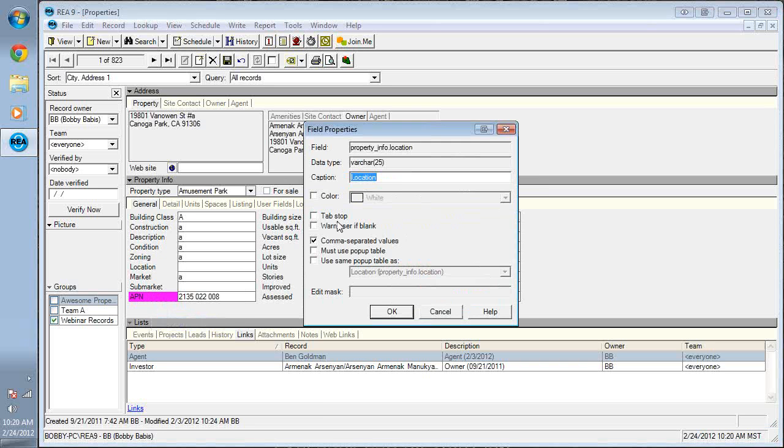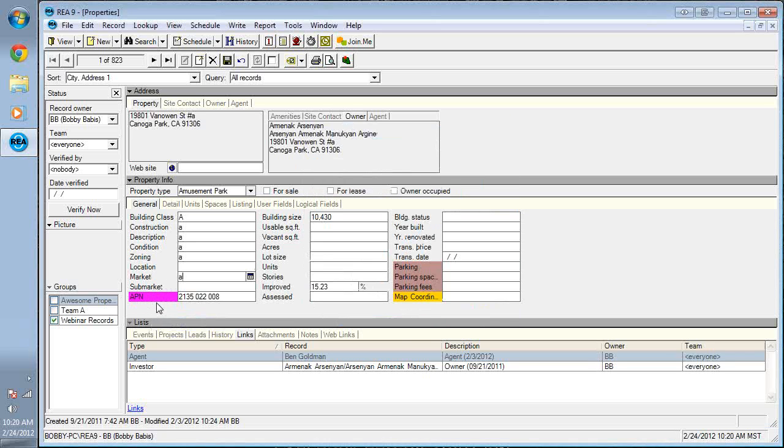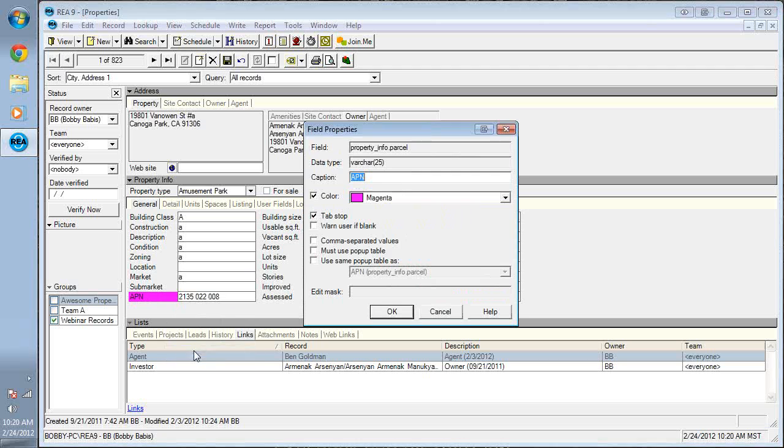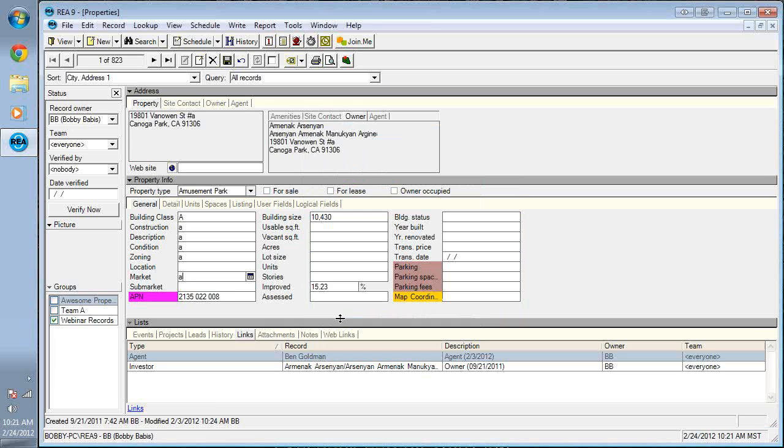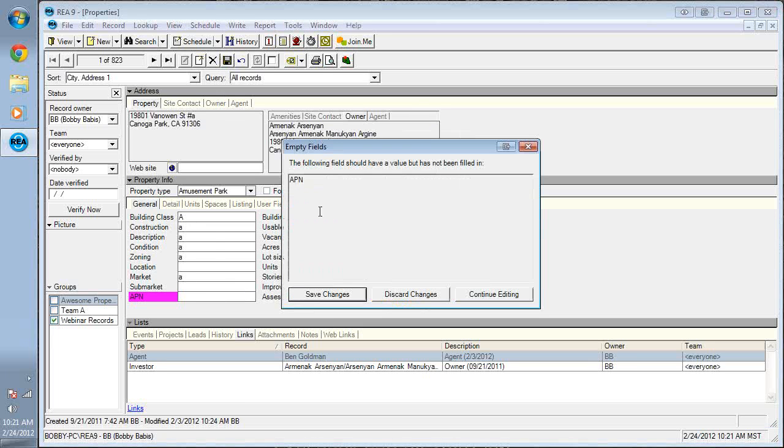The next option is warn user if blank. So going back to the parcel number, while the magenta color certainly makes it stand out, it's not necessarily going to make 100% certain that we fill in that field every single time. So we can check the box that says warn user if blank for any of the fields that we want to make 100% certain that we fill information into. So you're going to hit OK on that, and let's go ahead and wipe out that field and see what happens. So I go to save the record, and it brings up this pop-up window that says empty fields. The following field should have a value but has not been filled in.